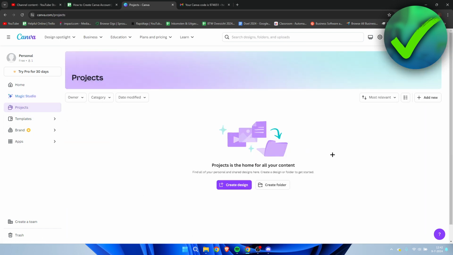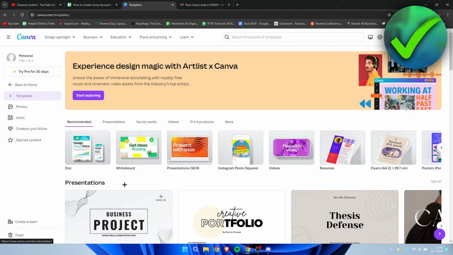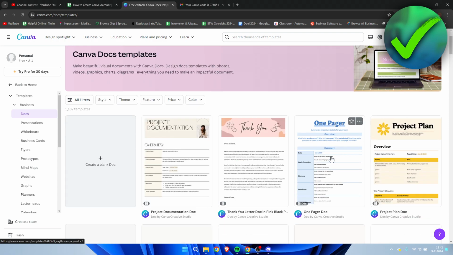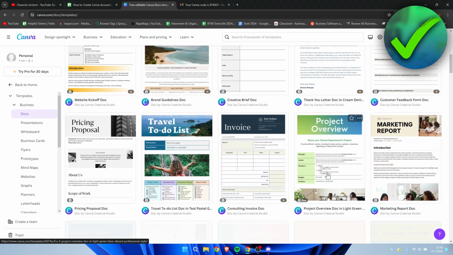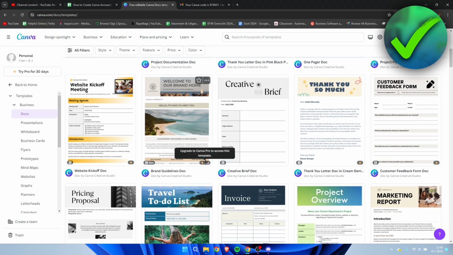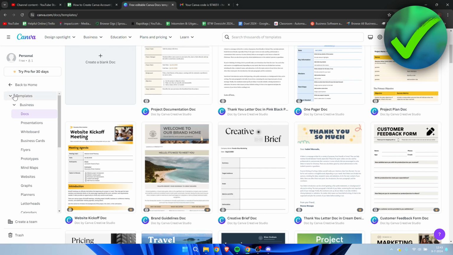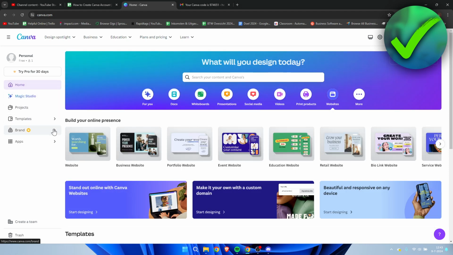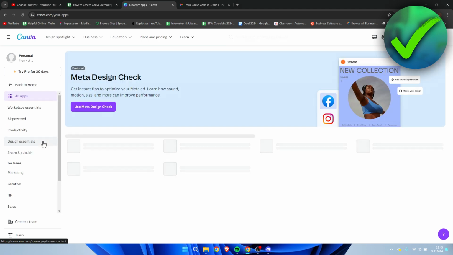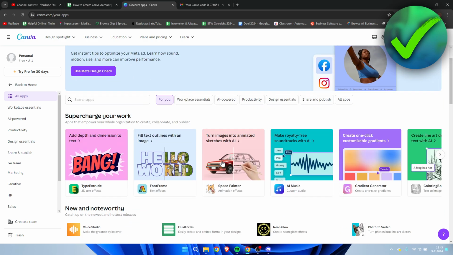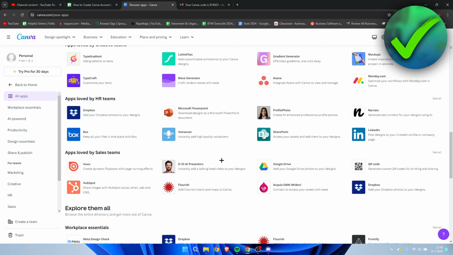Here you can view all of your projects which you have created. If you go to templates, here you can start exploring a bunch of templates like a document. So you can see a bunch of different documents, as you can see. And the ones with a crown are the pro version. So you can see there's a lot of free ones, as well as some pro ones. Here you can also go to brand, but as you can see, this is also pro, and then apps are over here, which is quite nice.